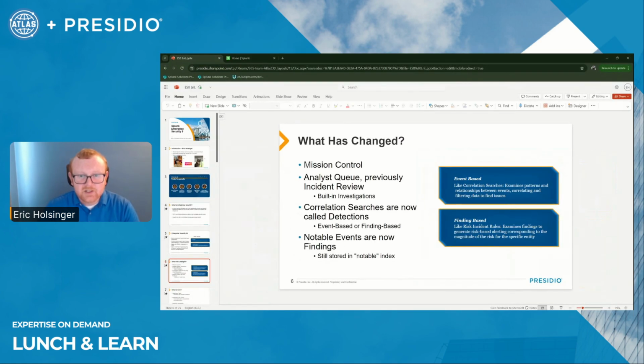And my nice little boxes don't seem to want to work. So we'll go look at this here. So these are the two types of correlations, detections. So you have event-based and finding-based detections. Like correlation searches, your event-based ones examine patterns and relationships between events. It correlates and filters data to find your issues. Whereas your finding-based detections are like what used to be risk incident rules. So those examine findings to generate risk-based alerting corresponding to the magnitude of the risk for the specific entity.